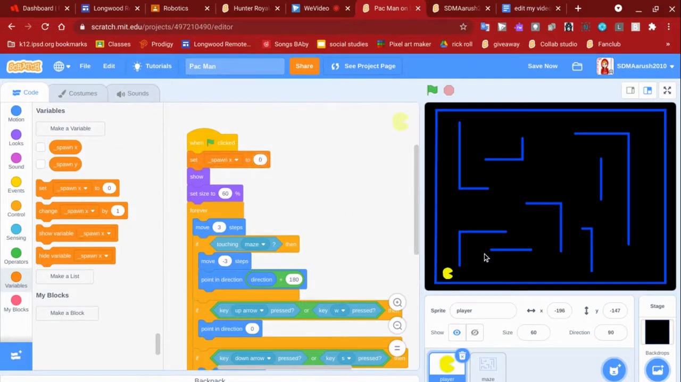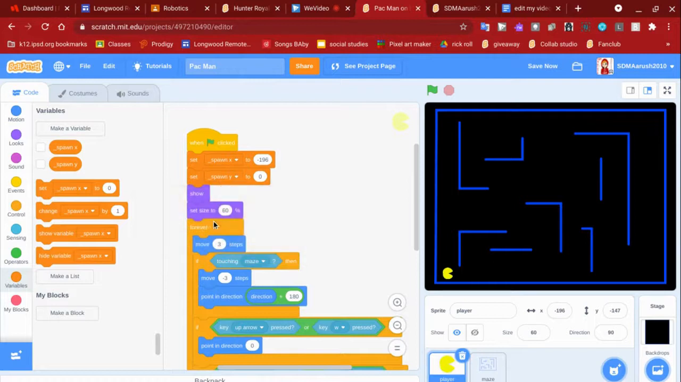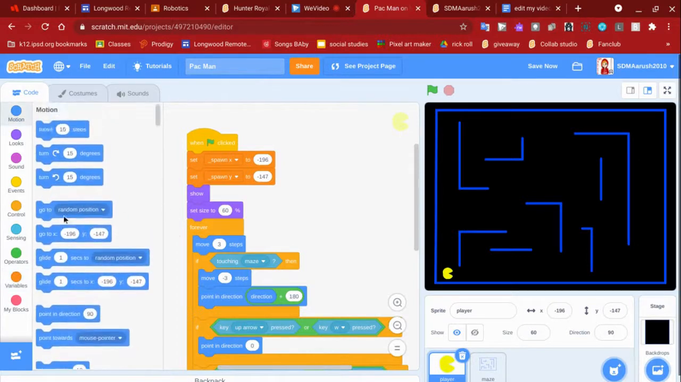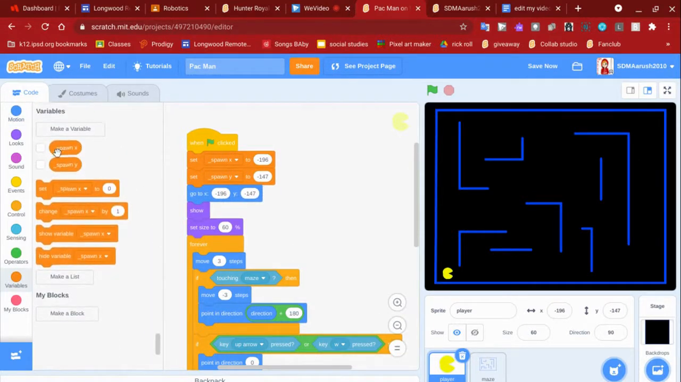So just drag your character to wherever you want him to start. I'm gonna make him start down here in the corner. So negative 196 is the spawn x, and then the spawn y is negative 147. So now we can also add a go to spawn x, spawn y. So now he'll start here, and boom, now we have movement, collision, and a spawn point. So yeah, this is turning out to be a pretty good game.